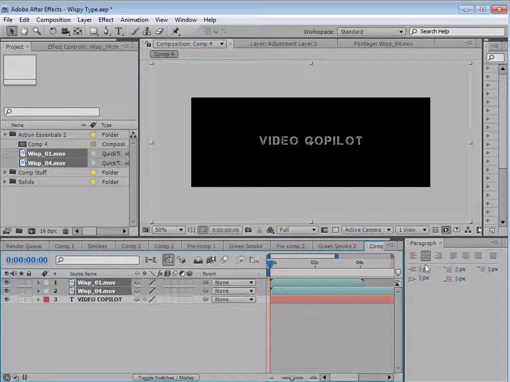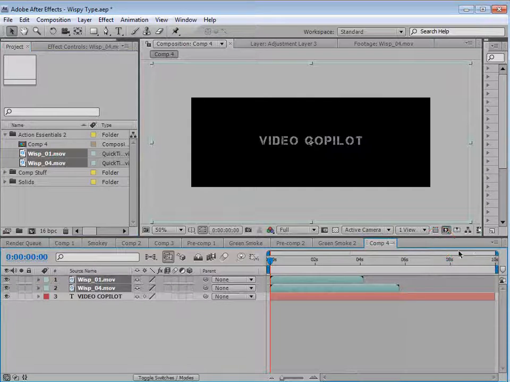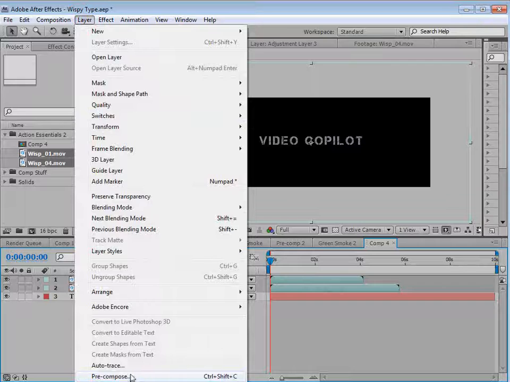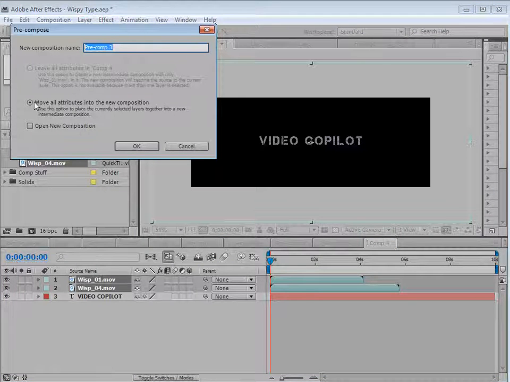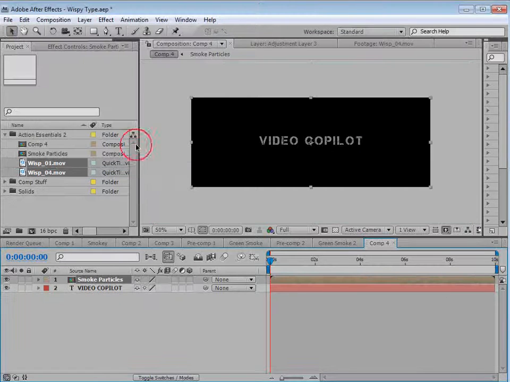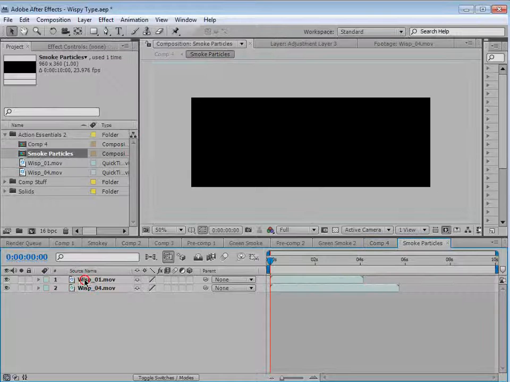And while they're still selected, I'm going to close the paragraph window. And then we're going to choose Layer, Pre-Compose. And we're going to move all the attributes. And this is going to be our smoke particles. Okay. Then we'll double click on it.